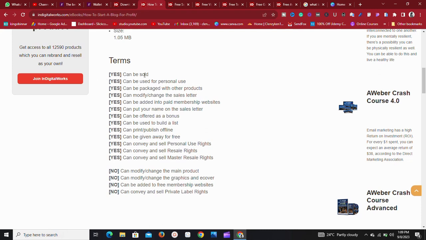Can be sold, yes. Can be used for personal use, yes. Can be packed with other products, yes. Can modify and change the sales letter, yes. Can be added to paid membership website, yes. Can put your name on the sales letter, yes. Can be offered as a bonus, yes. Can be used to build a list, yes. Can print or publish offline, yes. Can be given away for free, yes. Can convey and sell personal use, right?